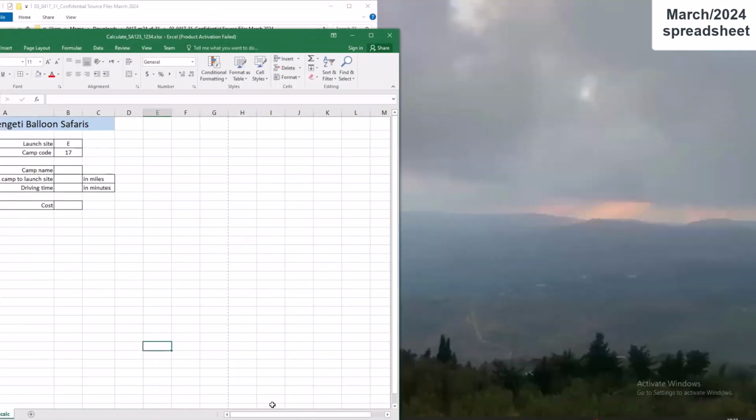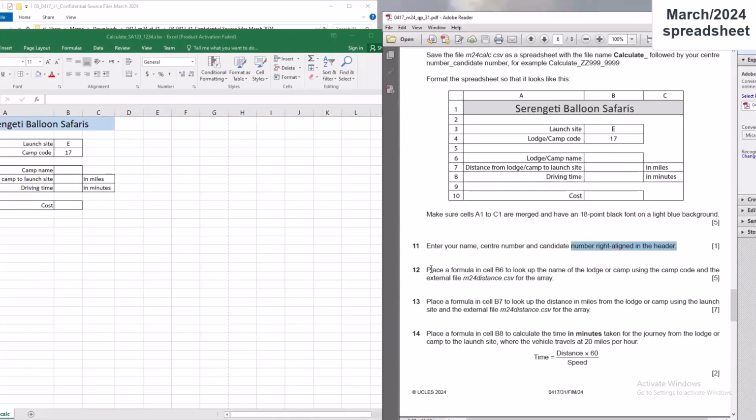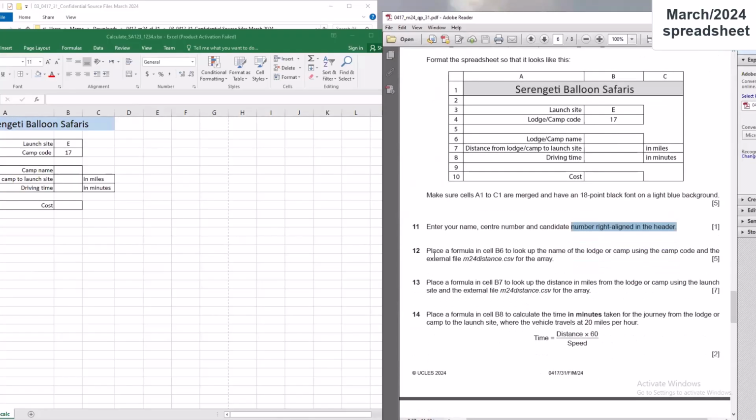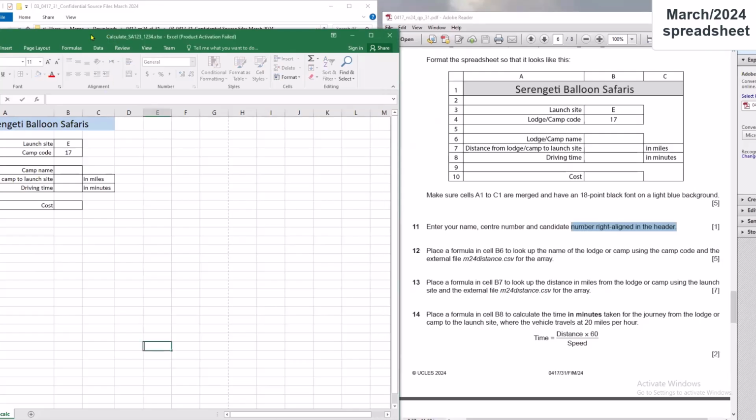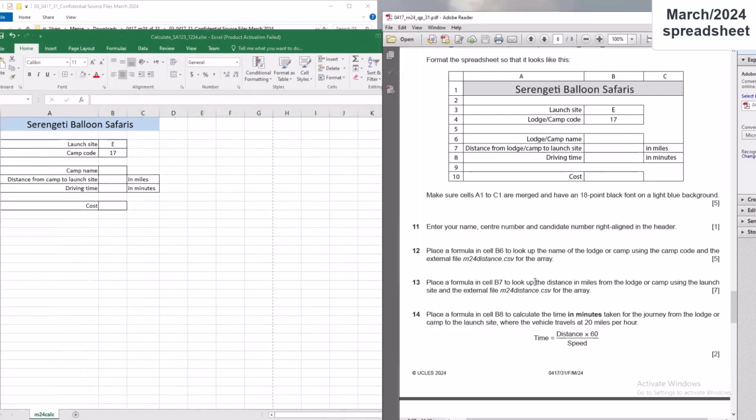Yeah, we're done with this particular part. Go to step number 12, place a formula in the cell B6. Yes, here.